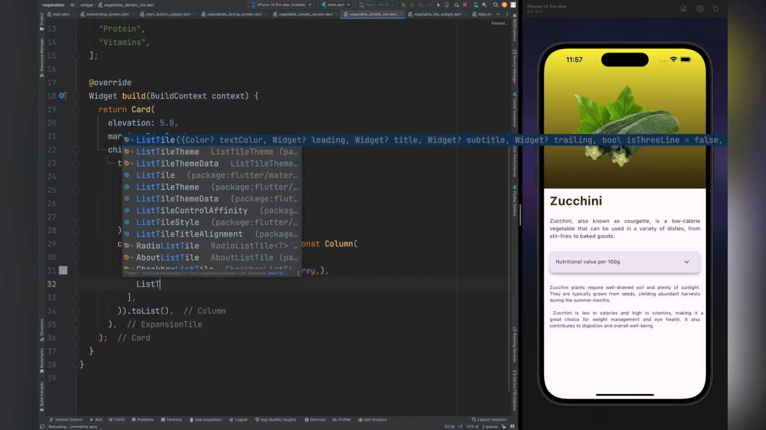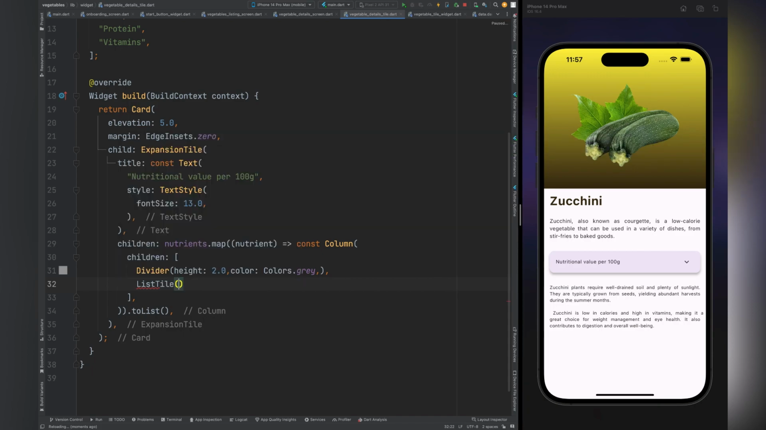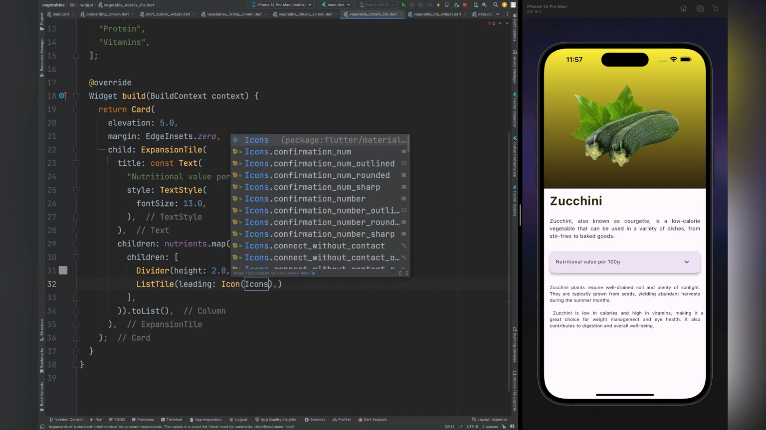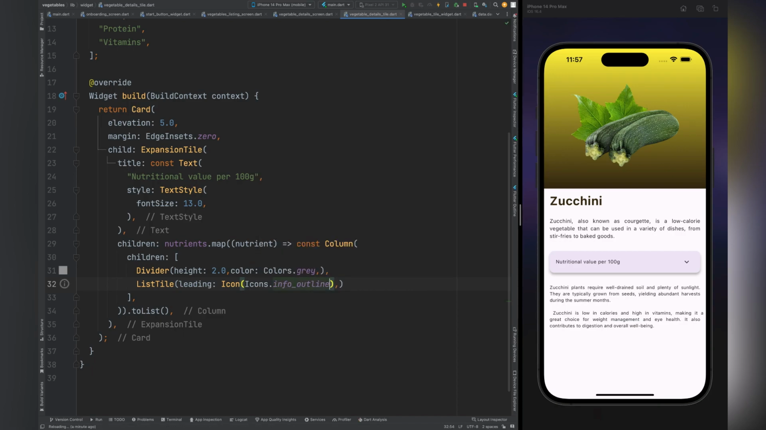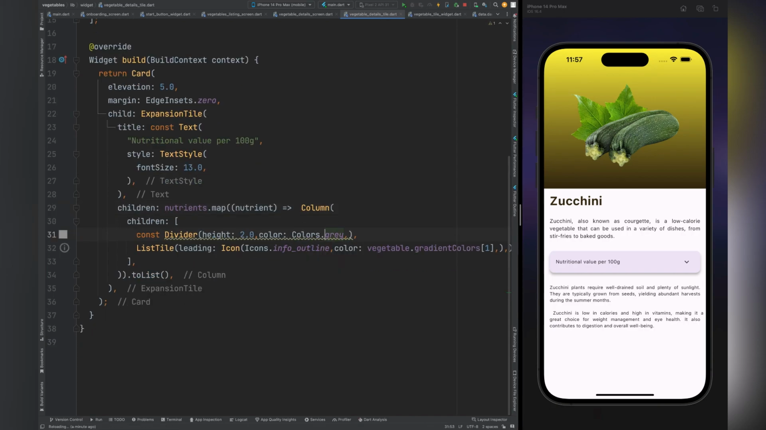And after that, what we can do is use a ListTile, and inside ListTile we can use a leading parameter. For the leading parameter we can use an Icon, and we can set the icon equal to Icons.info_outline. For the color, we can set the color equal to vegetable.gradientColors, and for this we will pass the value of 1. Let's remove this const to get rid of the error.